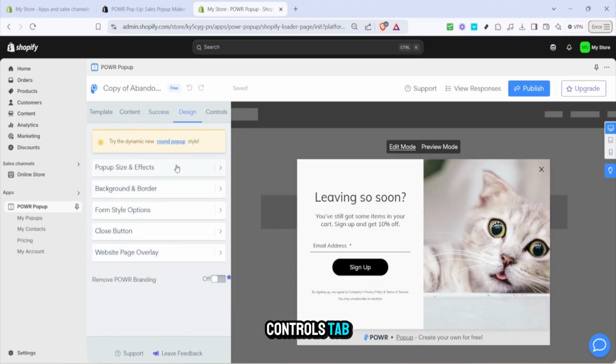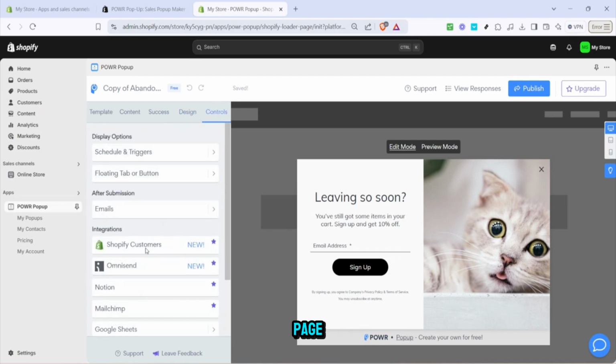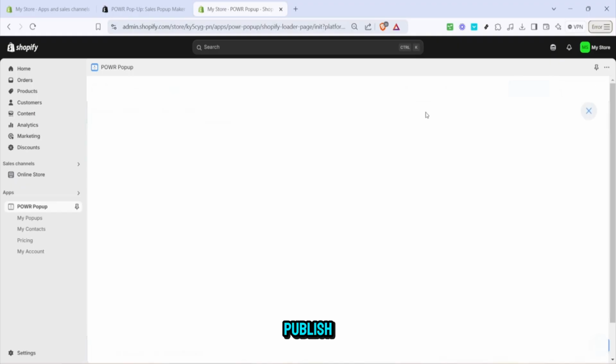Don't skip the Controls tab. This is where you configure how and when the pop-up appears, such as setting triggers like time spent on a page or exit intent. After making all these adjustments, it's time to make your pop-up live by clicking on Publish.